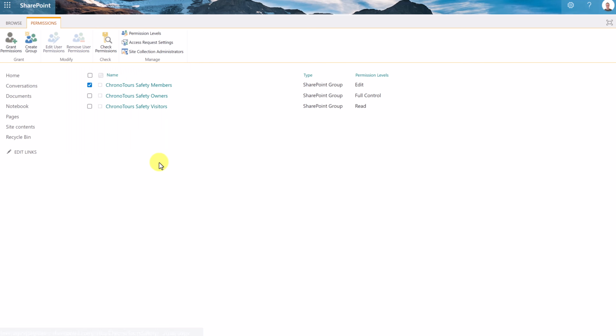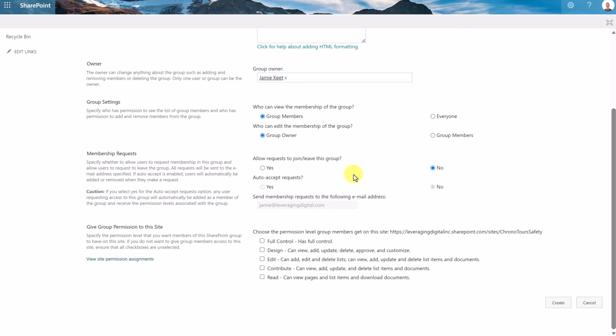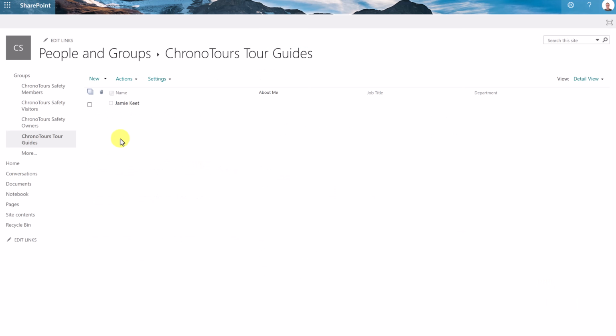So here's what we're going to do instead. We're going to go up and create a group and give it contribute permission levels. So contribute lets them add and edit files, but prevents them from deleting the library itself. This is a big safety net. So this group is going to be called the ChronoTours Tour Guides. And if I scroll down, you can see the permission levels that we can add to this group. I'm going to click on contribute and I'm going to go and create this.